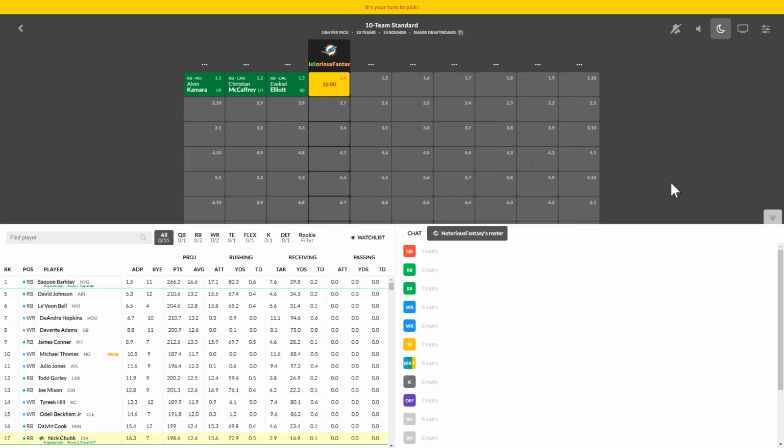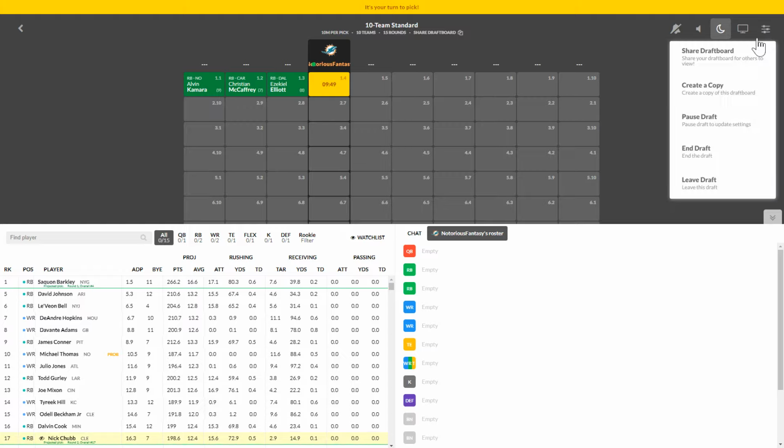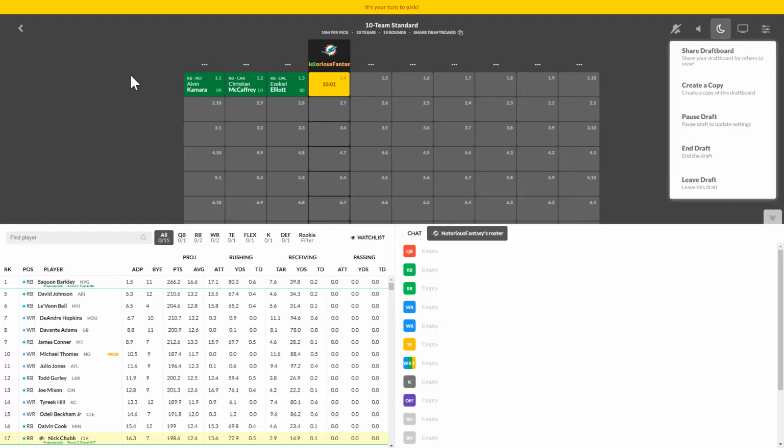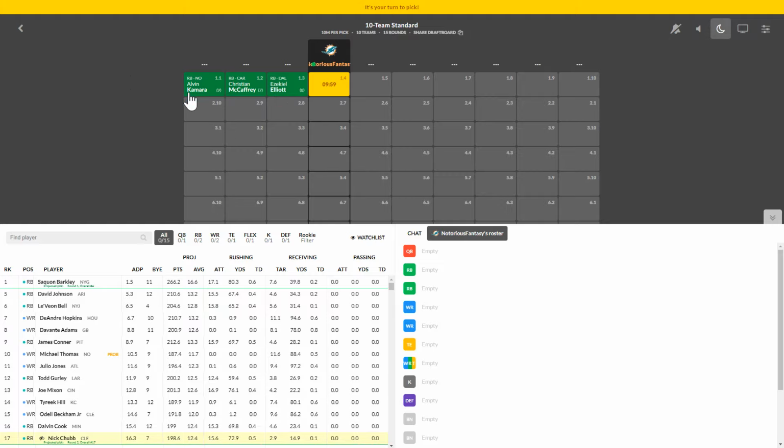Okay, so the first pick is Alvin Kamara, followed by Christian McCaffrey, and then Ezekiel Elliott. This is quite the good spot to be in, because it's a standard league. Typically, Alvin Kamara and Christian McCaffrey aren't as good in a standard format because they are not getting the reception points, the points for catching the ball. So getting a guy like Alvin Kamara or Christian McCaffrey with the first two picks seems pretty stupid, in my opinion. I would much rather go Saquon Barkley.